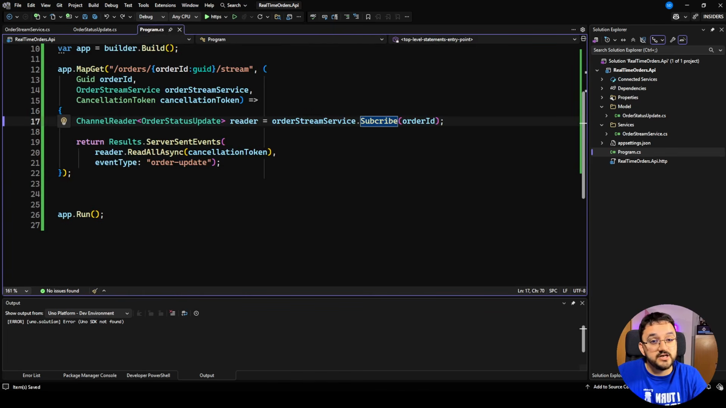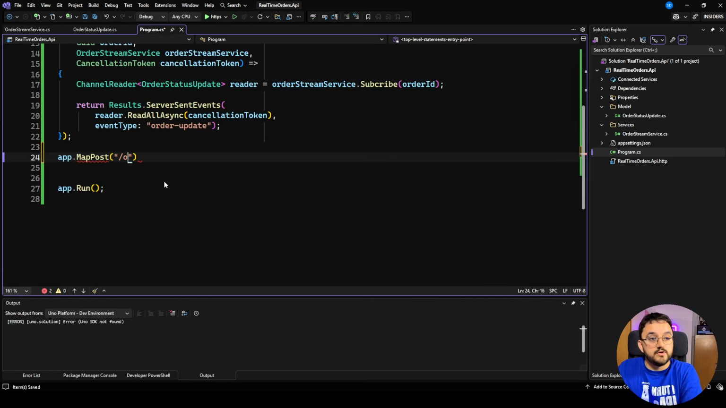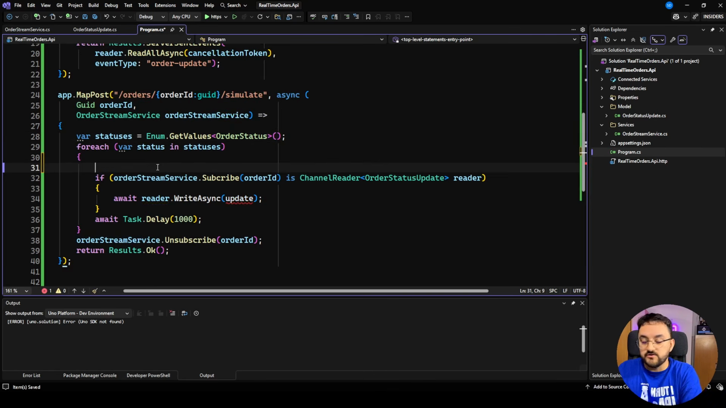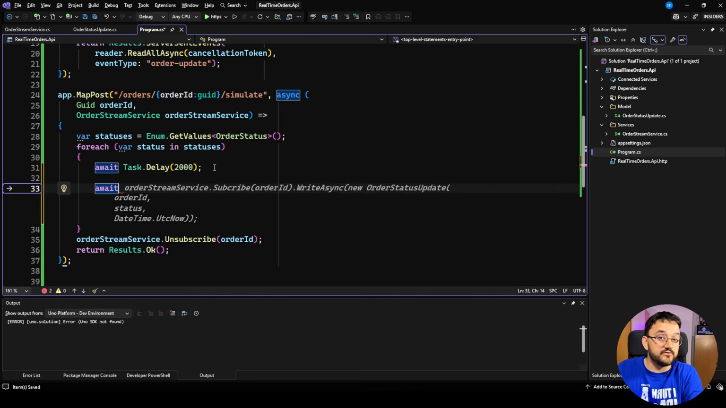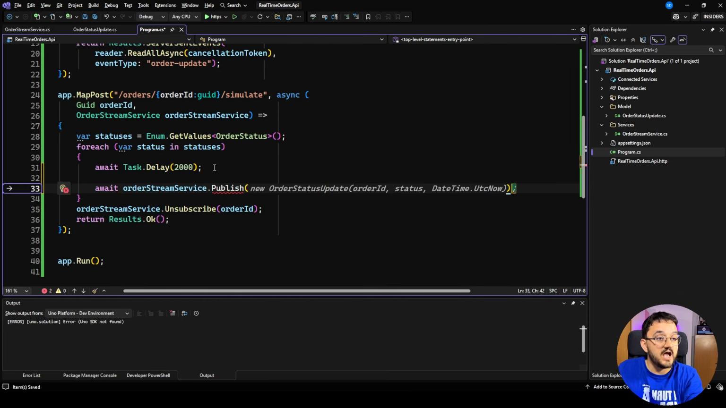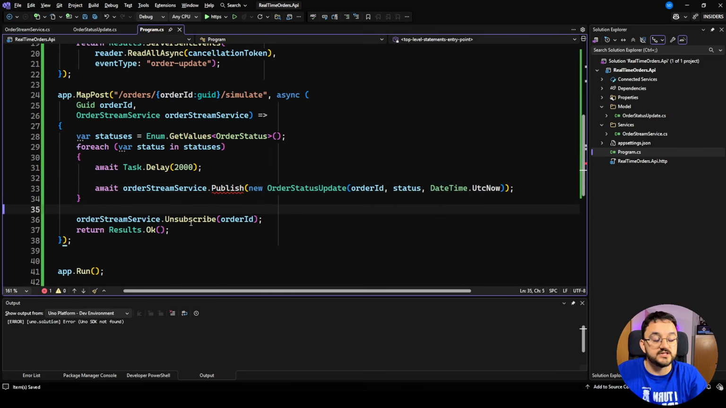Now, to make the demo easier, we're going to implement a simulation. So let's make post method, which will be orders with order ID, and we're going to simulate events. I'm going to accept order ID with order stream service. I will get all statuses, and for each status I want just to delay these tasks, let's say for 2 seconds. And I want to publish this event. I'm going to do that through order stream service. We don't have that method, but we are going to implement it. And for the publish, we are going to use order status update record that we have. At the end, I'm going to unsubscribe, and I'm going to return OK.